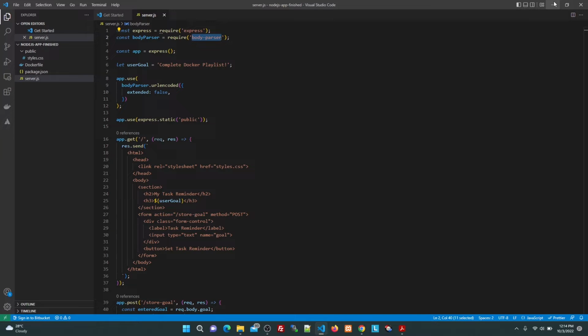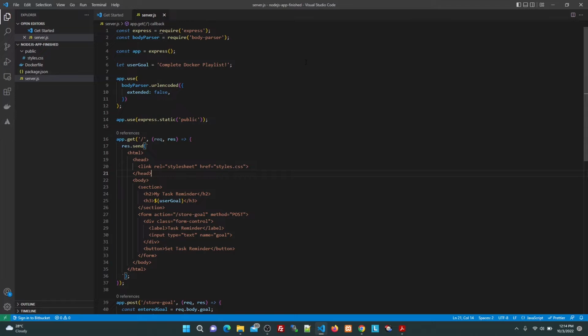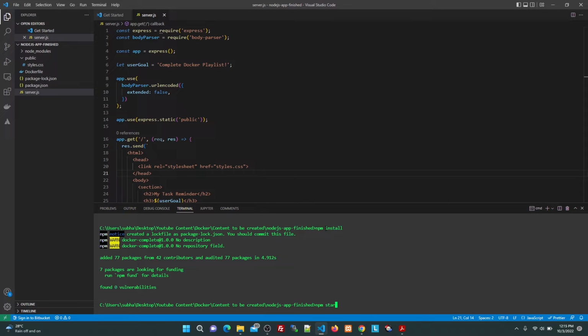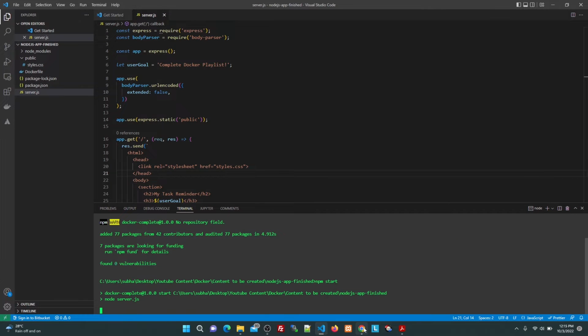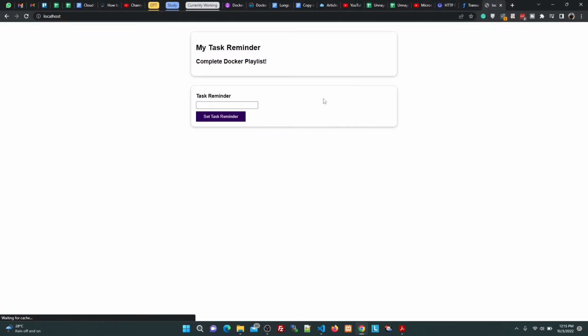Here we will create a Docker image of a simple Node.js application. As this is Docker playlist, we do not go to the complexity of the application. In this application we'll set a task reminder, and when a new task is added, it will be logged into the console. To check the application, we will first install all the dependencies by entering the command npm install and then run the command npm start. So now the application is running on localhost default port 80.